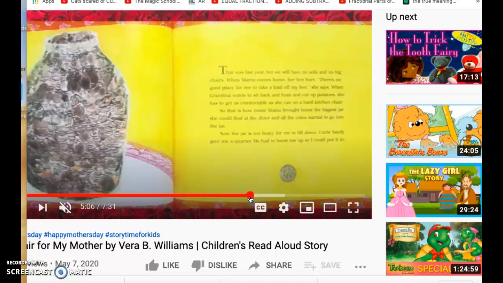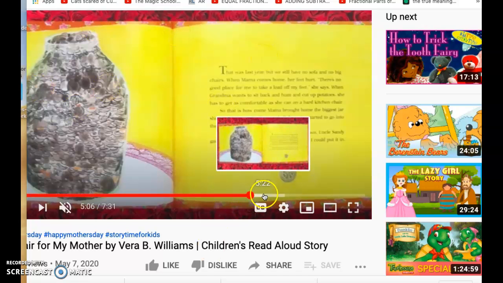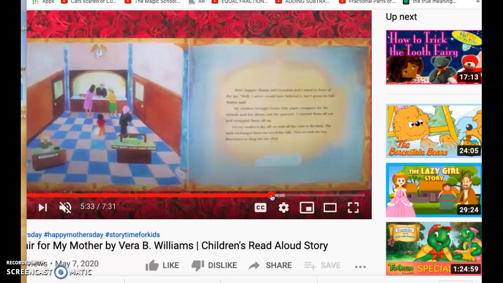Okay, now these last few pages, I'm not going to read every word. I'm just going to kind of summarize each page and what happens, since you've heard this story twice already. On this page, we find out they don't have a sofa and they don't have big chairs, but we also find out that their jar is full. It's completely full. So they go to the bank and they exchange all of the coins for dollar bills.